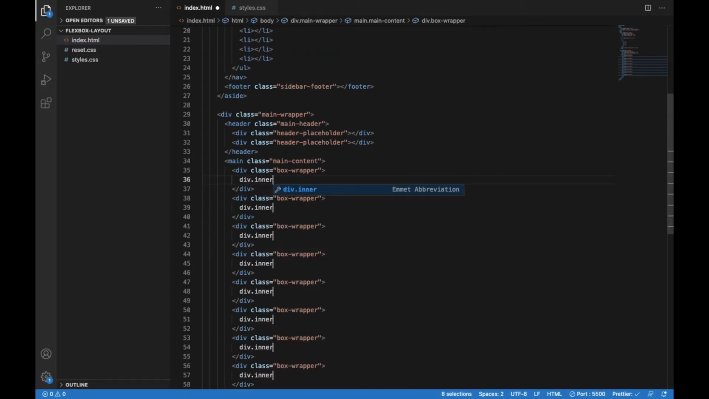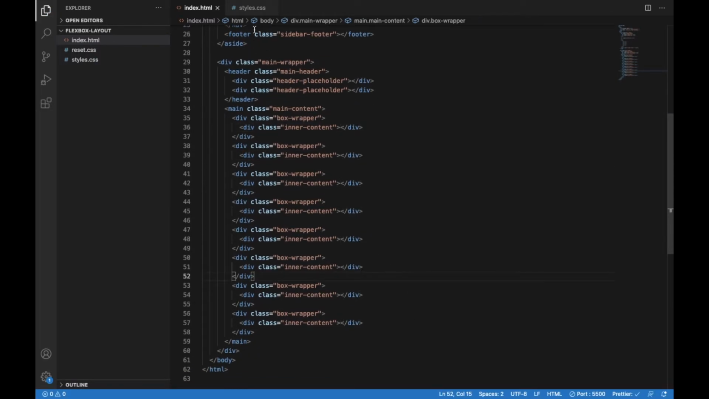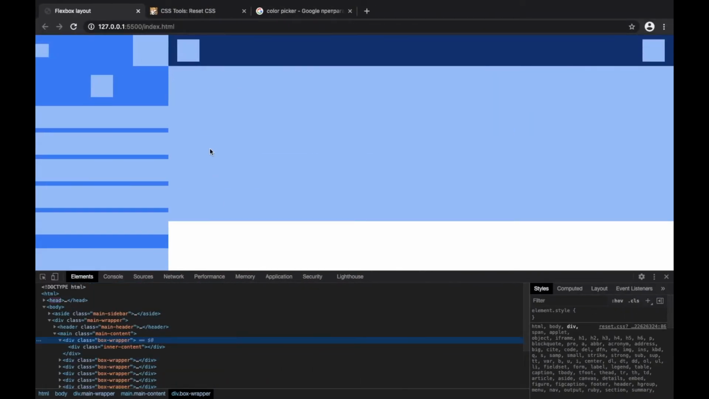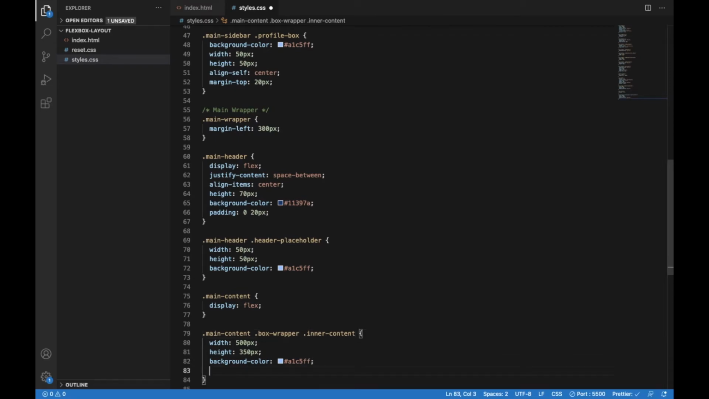Now I will add inner content elements to the box wrapper elements. It will allow us to make some space between the flex items just by adding padding or margin. I will change the selector to the inner content element. And now we have a fixed width of 500 pixels. So you can see that we have some overflow for the main content element. And I will add margin of 10 pixels in order to make some space between flex items.